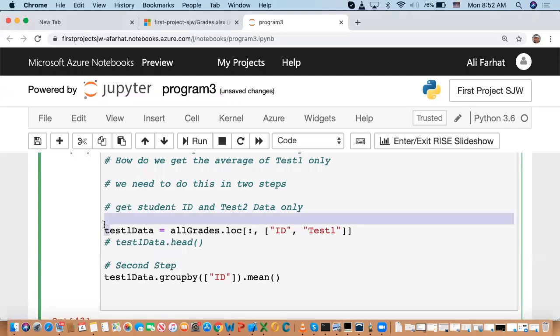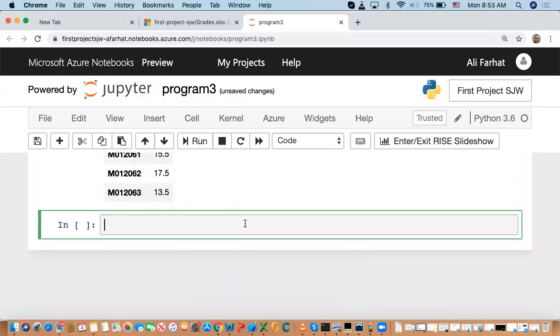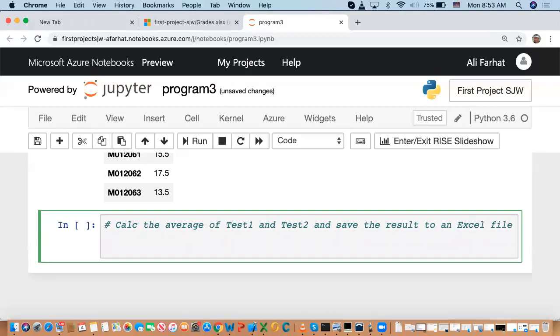I'm going to take the same command here and repeat it again. We can leave this alone. Copy. It's just more exercise, right? Calculate the average of test 1 and test 2, and save the result to an Excel file. Calculate the average of test 1 and test 2, and write the average to an Excel file.